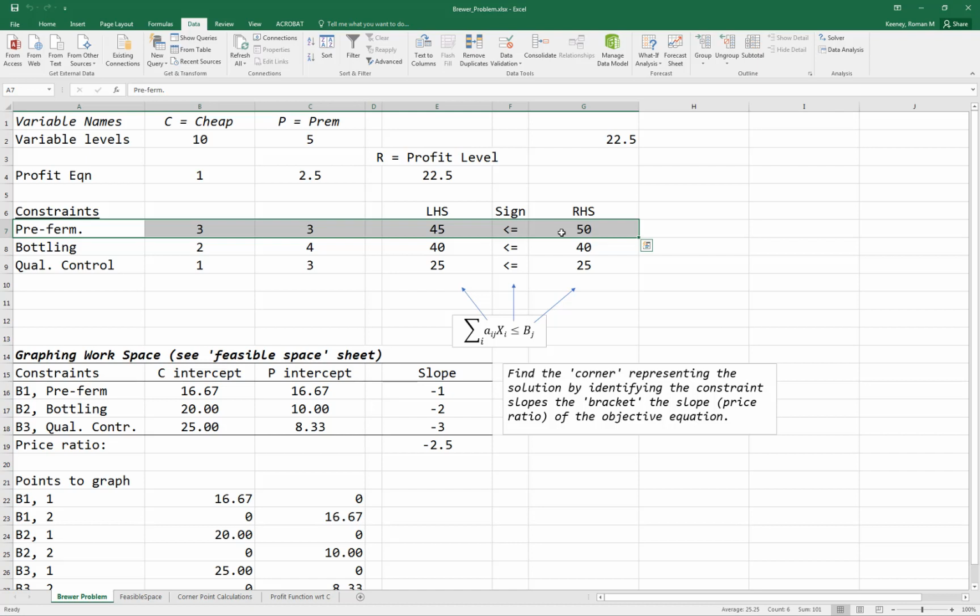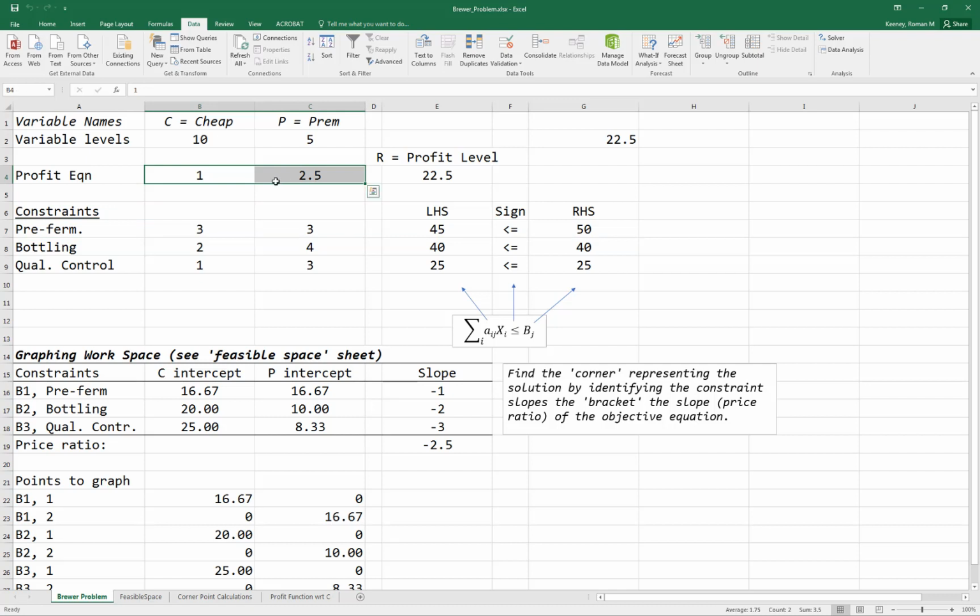Okay, so it's not a binding constraint. We actually have excess time available there in the pre-fermentation part of the factory, and so it's not going to be an important issue when we start thinking about comparing the rate of return. Right, so the profit equation compares cheap versus premium, or C versus P, in terms of the rate of return, and then all of these compare cheap versus premium in the cost of production, right? Not in the physical or money cost, but in the resource cost of production.